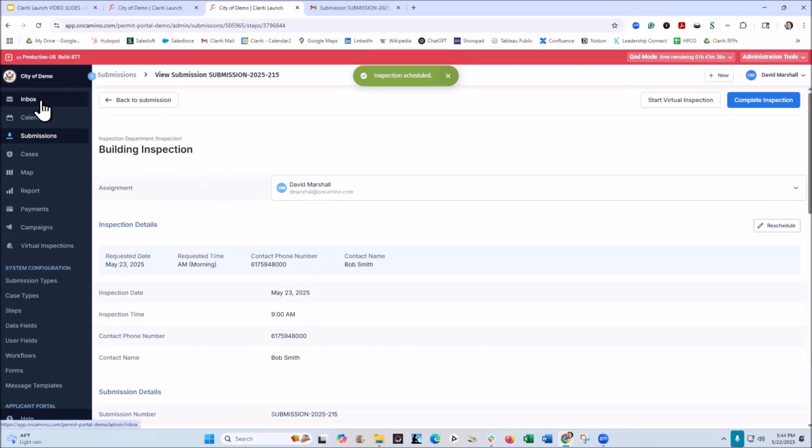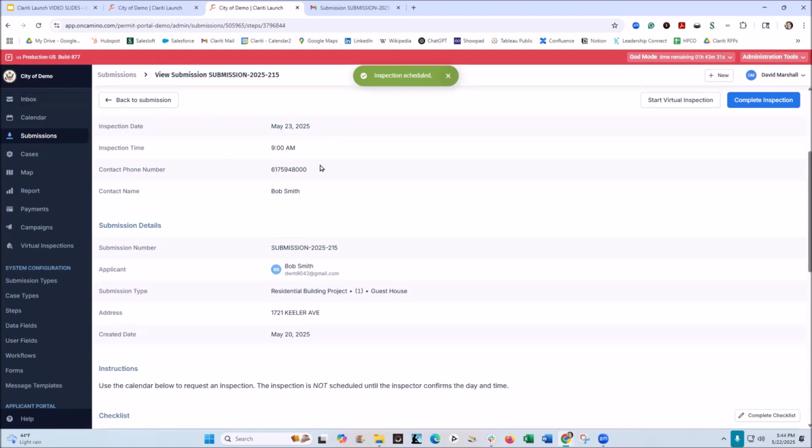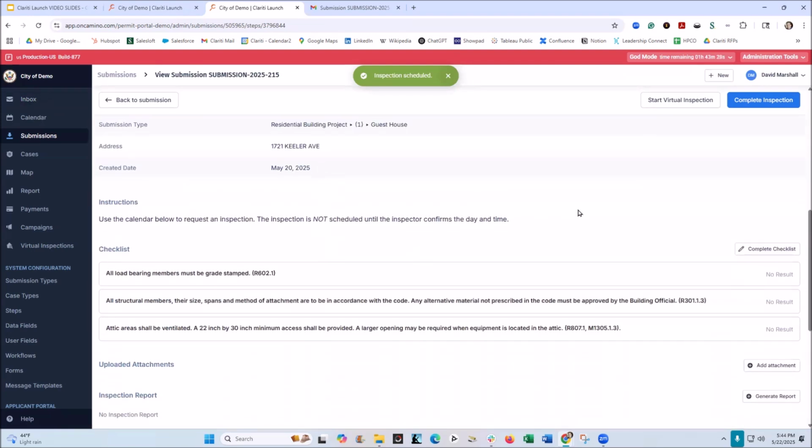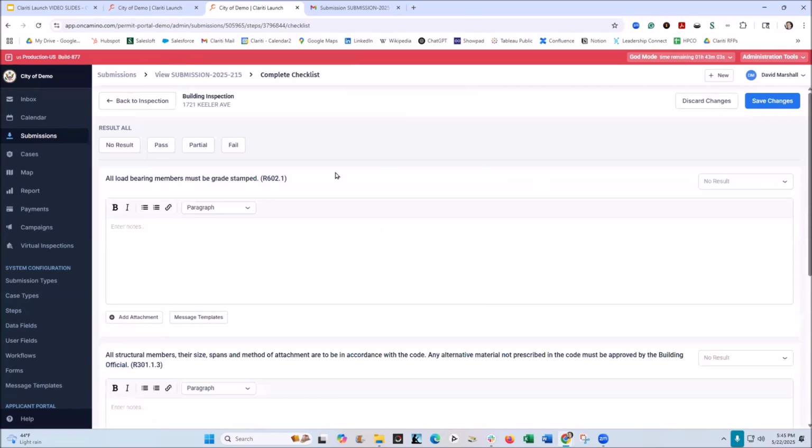The next day, Dave goes into his inbox, sees his inspections, and clicks on it and comes down here. And in this example, we have the inspection set up as a checklist, right? We can again set this up and configure it however it works best for the city or county. We have some cities or counties that have PDF documents that have comment sections and check boxes. But in this example here, we come in to complete the checklist, and you can see we go step by step. Great. Talking about load-bearing members here.